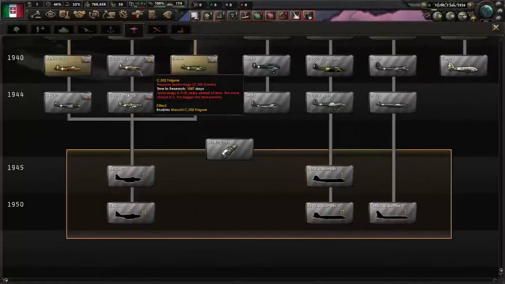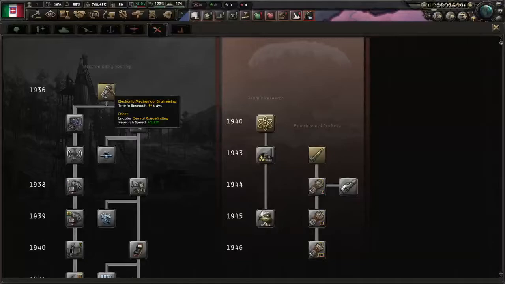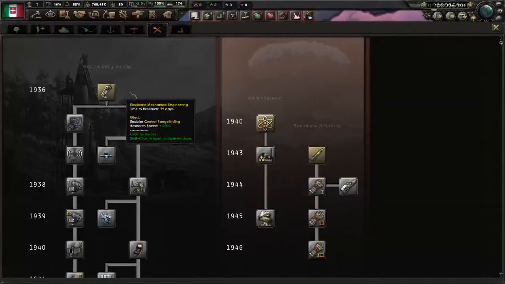So this one is engineering. This track here is all about increasing research speed. This one is usually the first guy you're going to want because he gives a plus 3% research to everything, and it only takes 99 days, which is pretty fast.